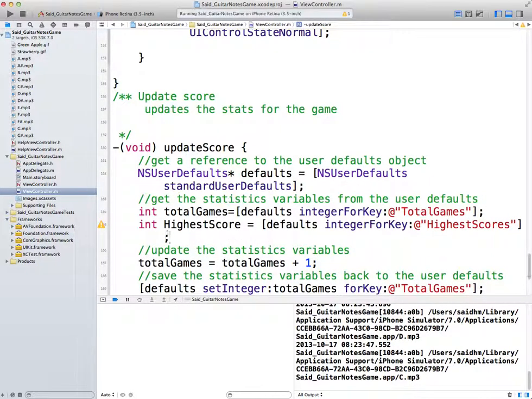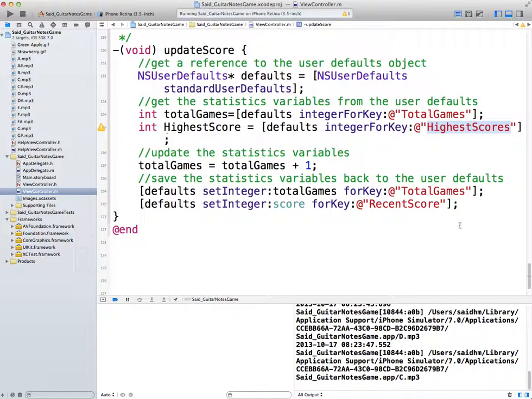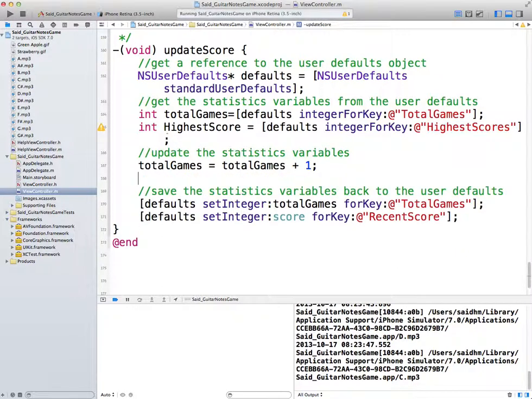I can't reiterate enough the importance of keeping track of those keys, because that's how we're going to retrieve each one of those variables, both here as well as in the stats view. Then we need to increment the highest score, or update the highest score.